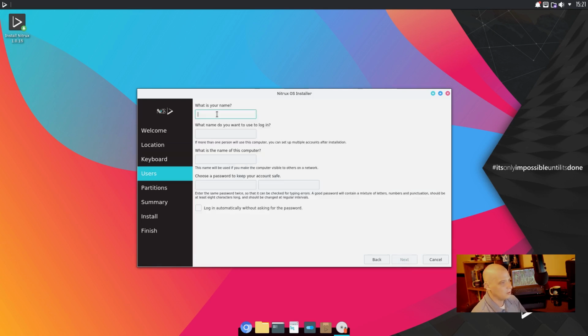We need to create our username. So what is my real name? My real name is DT. What do I want my username to be to log in? DT is fine. What is the name of this computer? DT-PC. Yeah, that's good. Now we need to choose a strong and complicated password for security reasons.